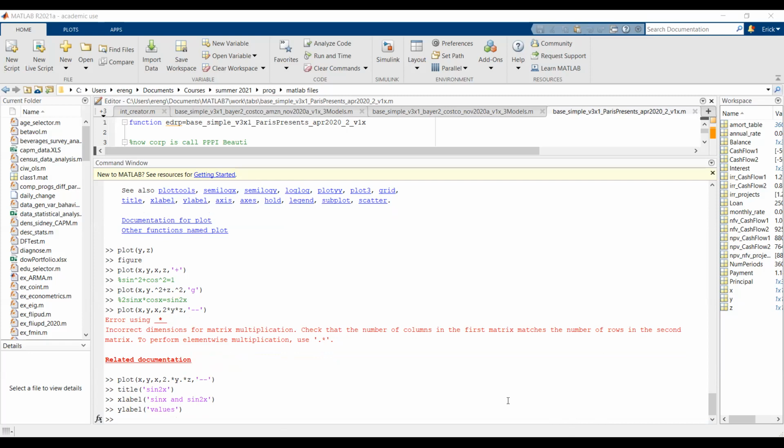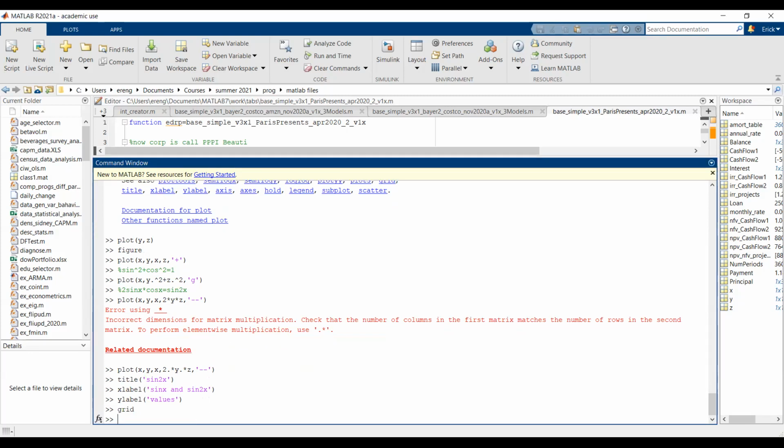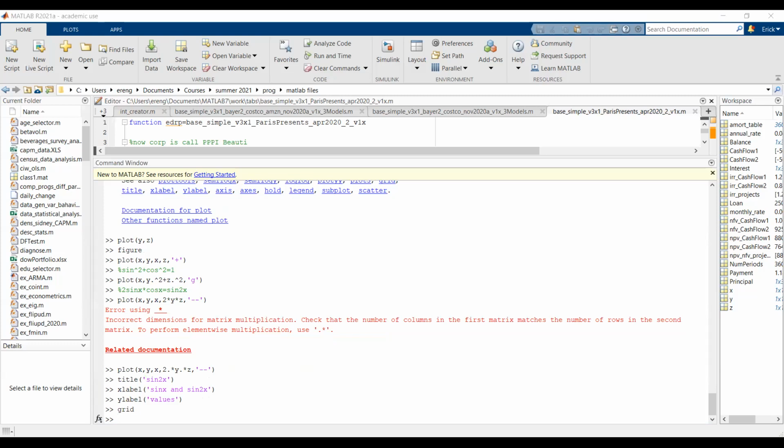Okay. Now, what you can also do, guys, is add the grid. So if you simply do grid, take a look at what happens with your function. This grid appears. Got it?